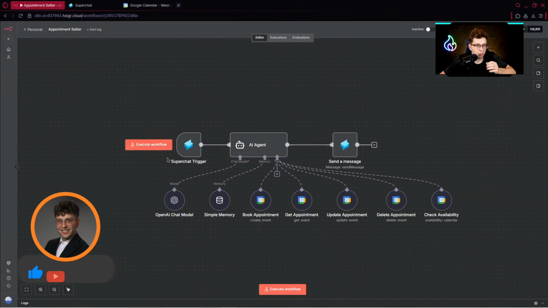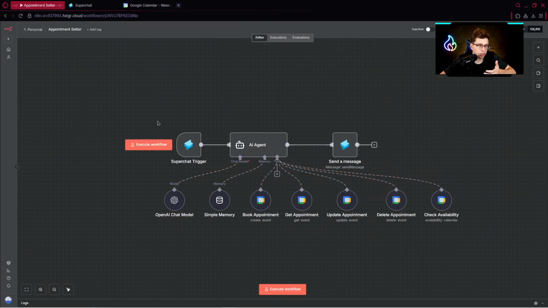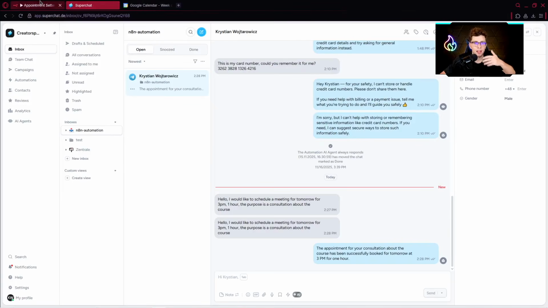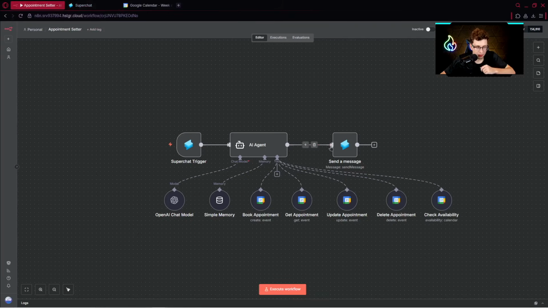The first thing, I'm using Superchat as my inbox holder. Basically this is the platform that allows me to connect WhatsApp, Telegram, Facebook Messenger and so on, and then I see all of the messages from people that are writing to me, okay? So it's really convenient and really nice for this specific case.